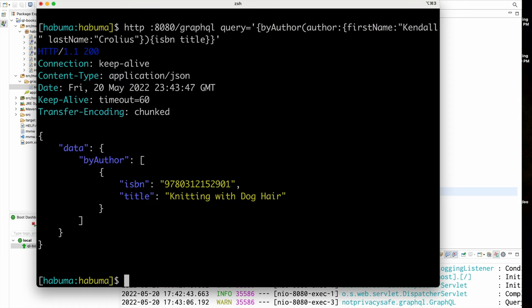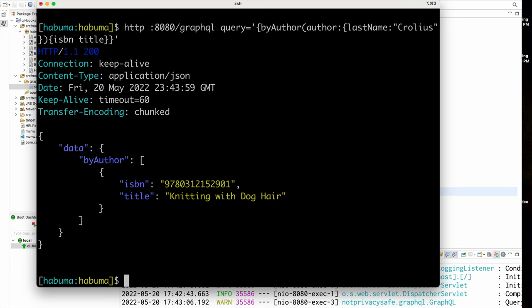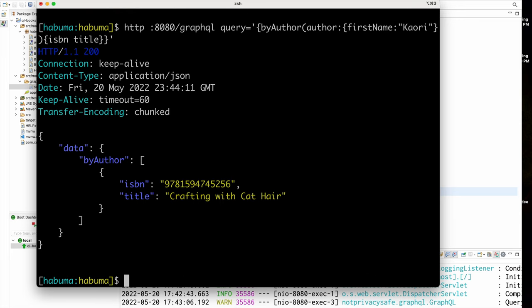Now, here's why I did not make first name and last name required. Because maybe all I want are all the books by authors whose last name is Crolius, and that will also work. Or maybe I want all the ones whose first name is Kaori. Oops. And by not making first name and last name required, I'm able to pass in just one or the other if I want and get books that match that. So far so good. Great, that worked.